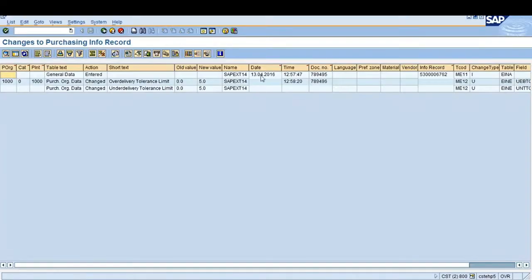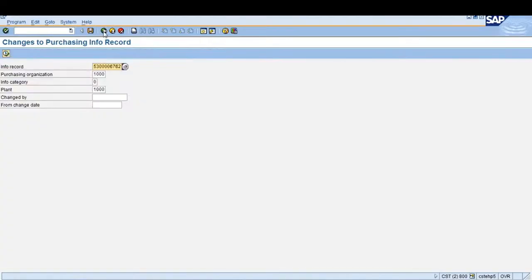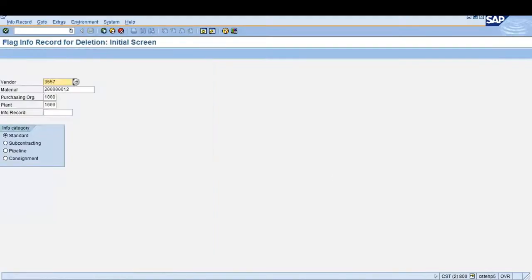See, on April 13 at 12:58 you have done 2 changes. One is tolerance limit you have changed to old value 0 and new value is 5. Like that, what are the changes done for the respective info record can be seen by using the T code ME14. Okay. And then T code is ME15, flag for deletion.